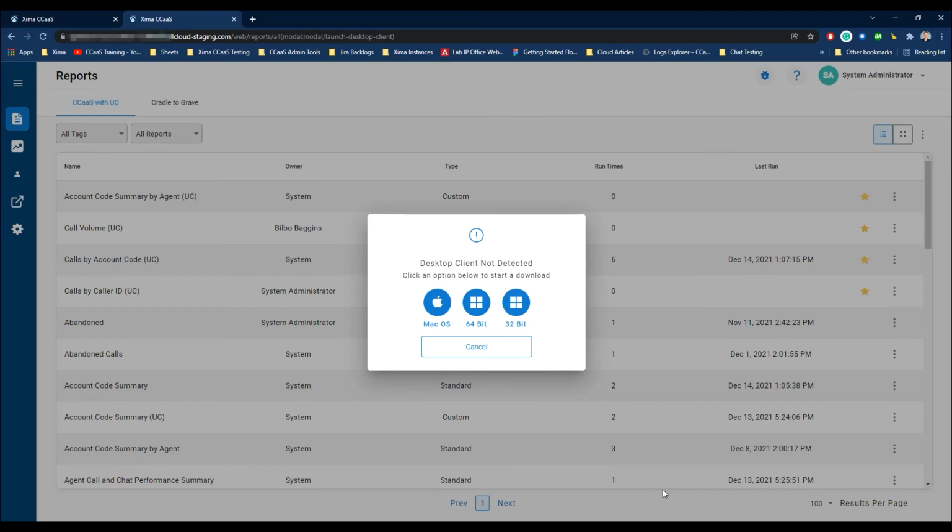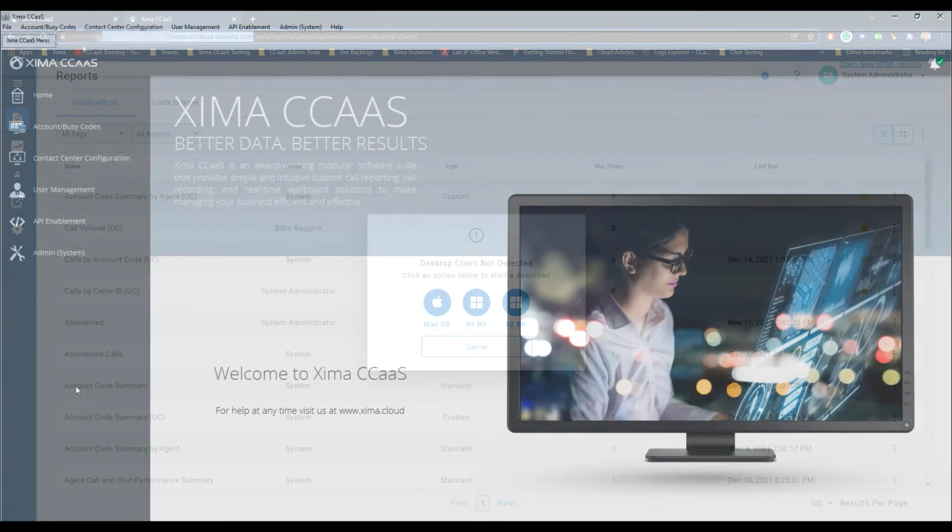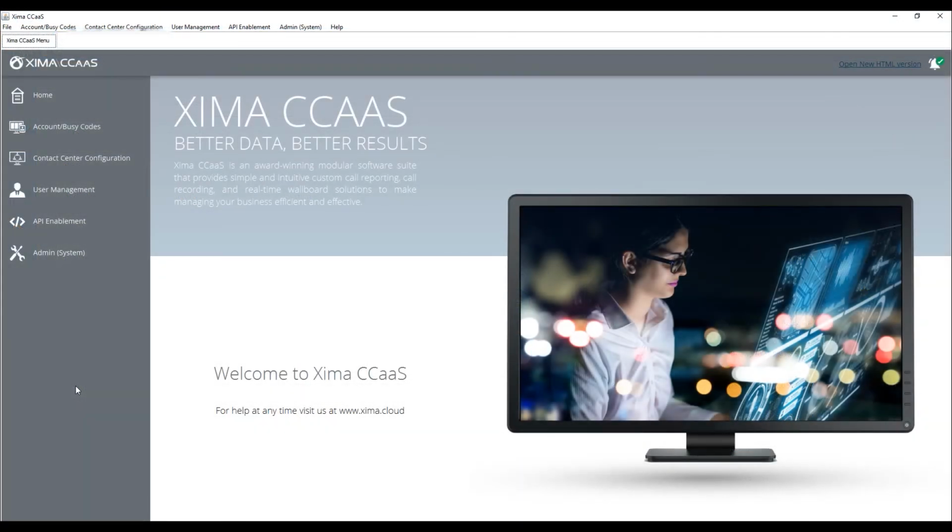If I do not have the client installed, this screen will appear and I'll be able to download the client to install on my local PC. Simply follow the instructions and when prompted, enter in the URL address that you used to sign in. If the client was already installed on my machine, it will automatically load to this screen here, so as an administrator, I can make settings changes.